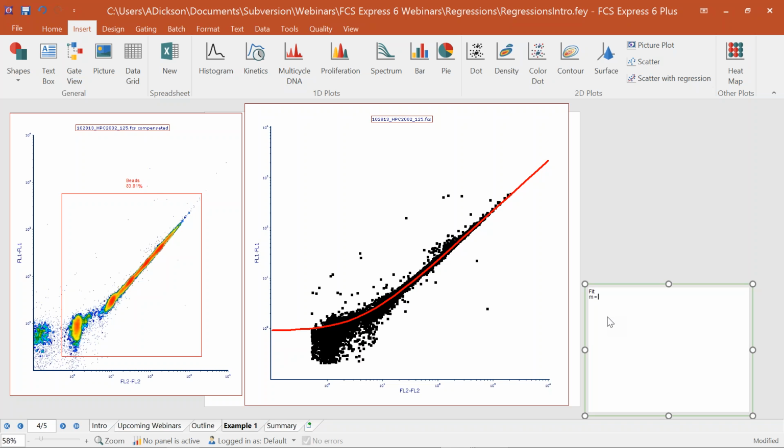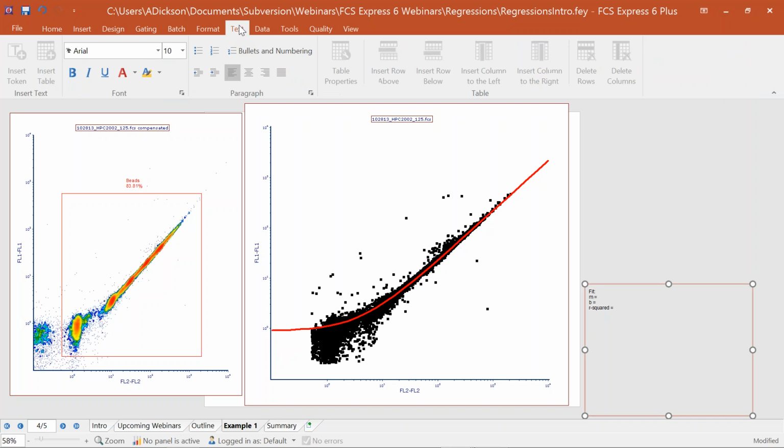I'm going to insert the parameters of M, B, and R-squared, and show you how quickly and easily we can add them to the layout and how they'll actually change as we change the data. So for here, I'm going to make my font a little bit bigger. So we'll say something like 30. There we go. And now I can actually insert tokens in a variety of ways.